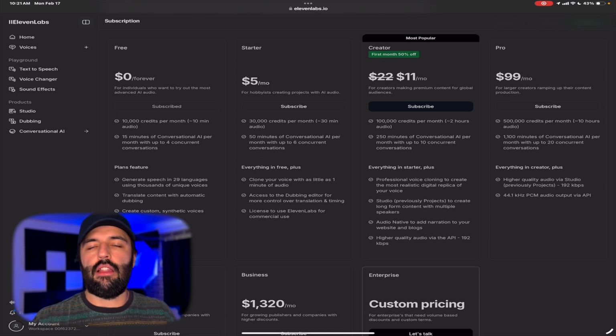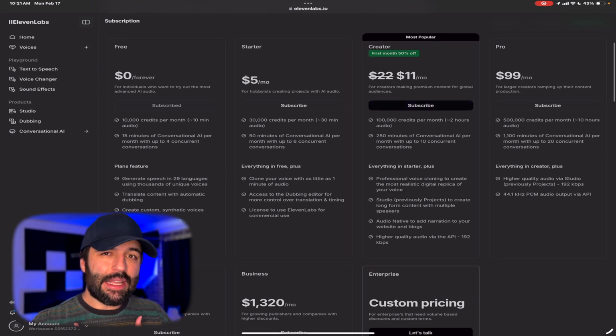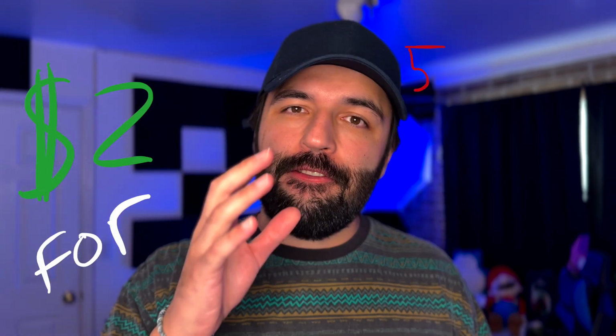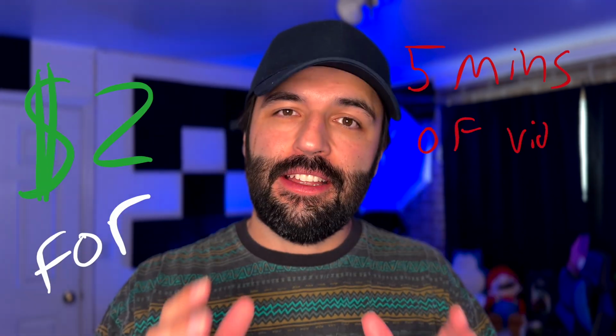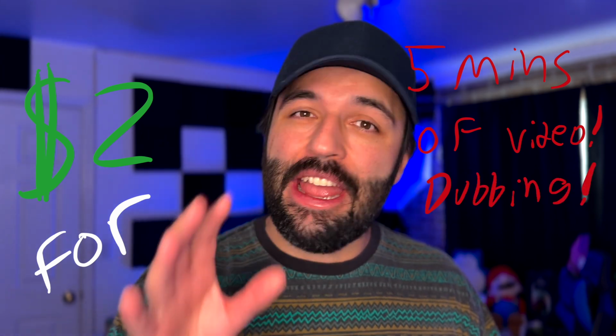And if you need to scale up, of course, they give you more per the plans, as you can see on screen, and it gets cheaper if you pay annually. In my opinion, dubbing for this price is doable. If you're paying attention, this is almost $2 for 5 minutes of dubbed fully translated video, which is insane. Like, that is way cheap. And of course, the quality could improve.